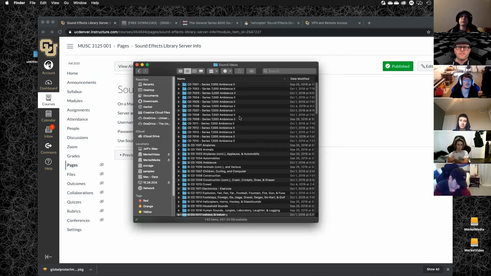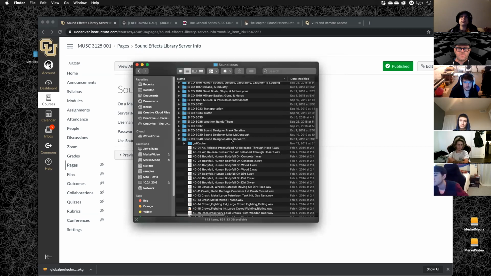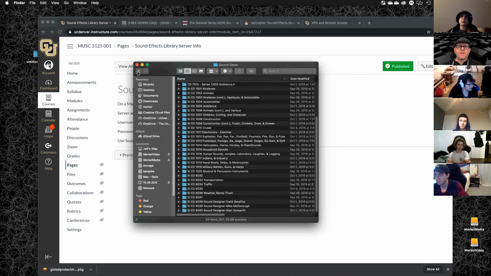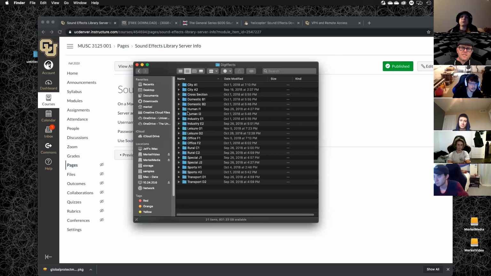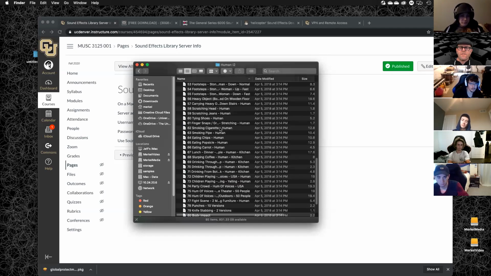Actually, in Sound Ideas right here, let's see what it's got in there. A ton of stuff here. So you have probably about 100 more gigs available to you. At this point, you have 130 gigs of sound effects files available to you. That's a lot. So what you can do is search through these if you need something, like eating chips. Let's listen to that.